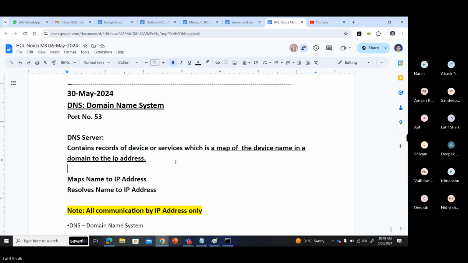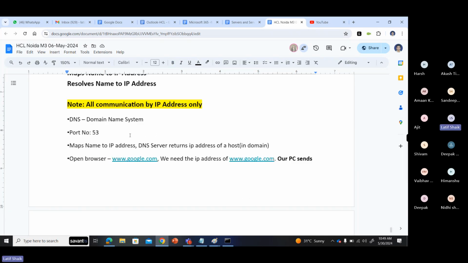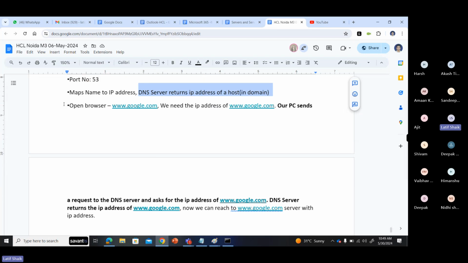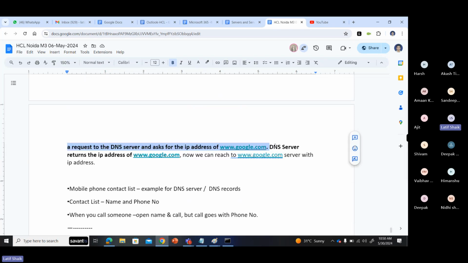That is one point. Another point of a DNS server is the local DNS server. A DNS server returns the IP address of a host. Here is an example. When you open a browser and enter www.google.com, you don't have the IP address of www.google.com. So our PC sends a request to the DNS server asking for the IP address of www.google.com. The DNS server returns the IP address of google.com.